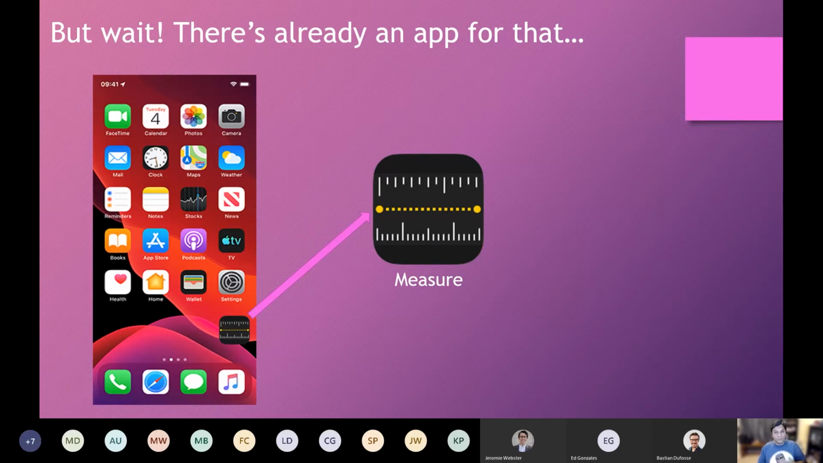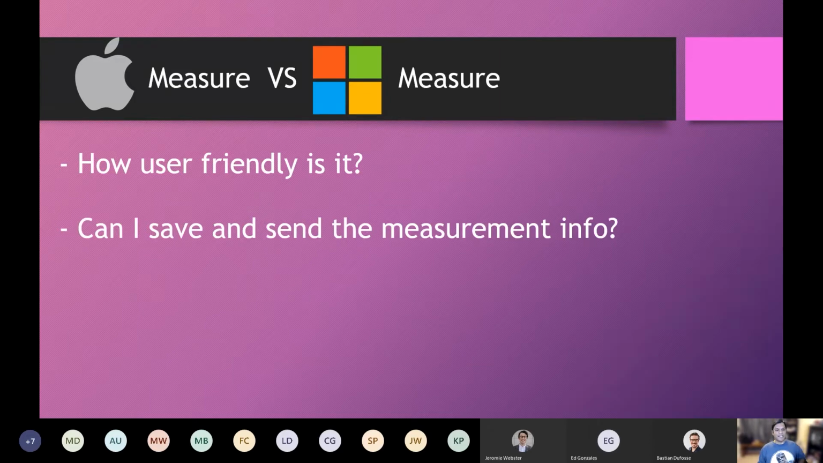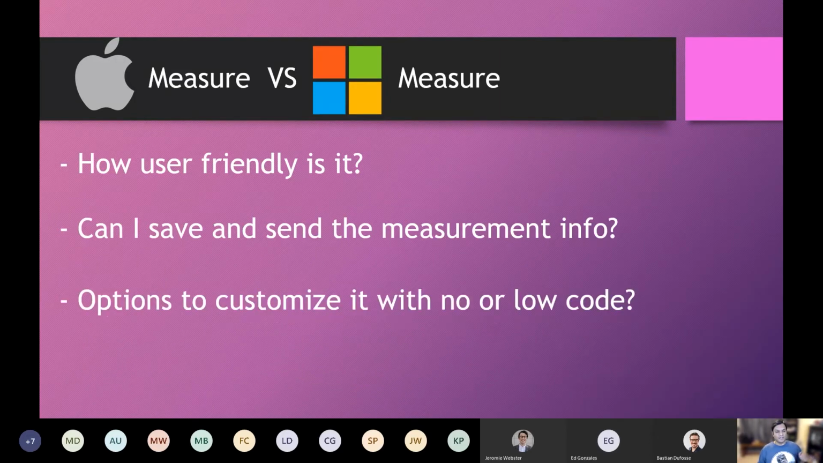I personally have always been an Apple user, and my iPhones have always had that, so I was well aware of this measuring app. So what I did is I said, let's do a little fun versus comparison. And we came up with 3 different criteria. First of all, it has to be user friendly. Secondly, can I save and send that measurement info? And finally, I need to have some kind of options, either no code or low code, so I can customize this thing.